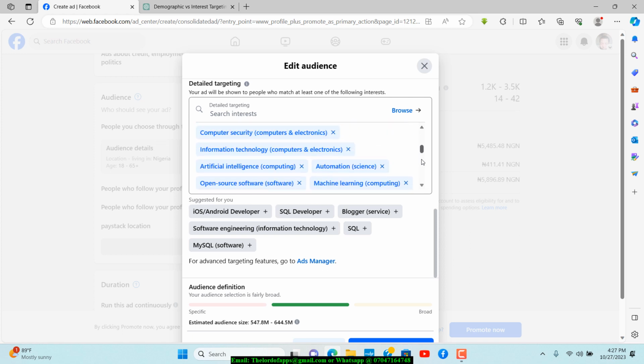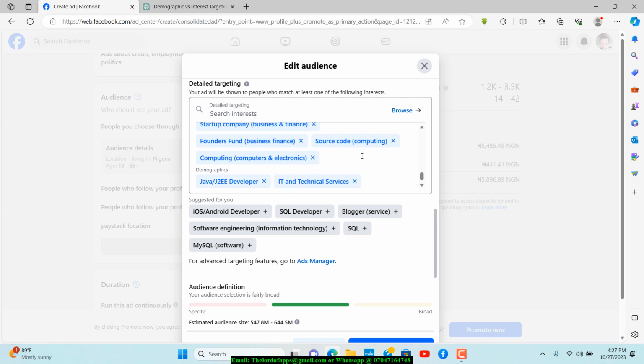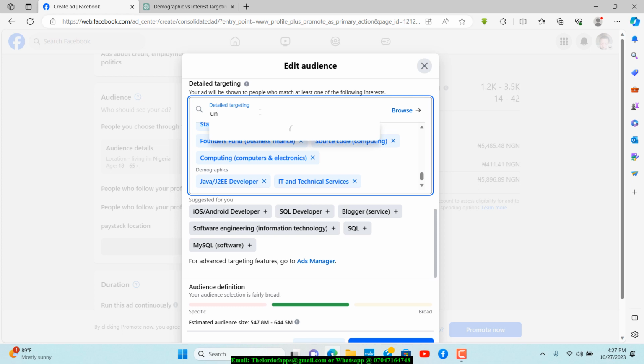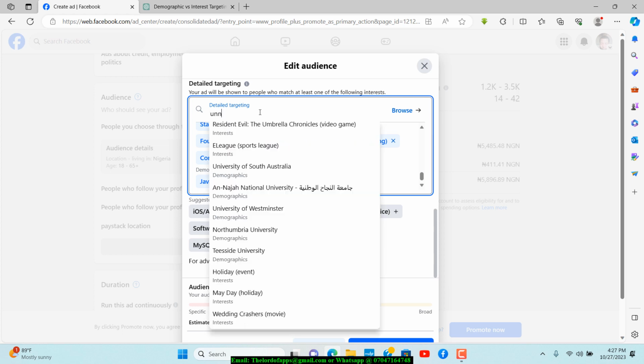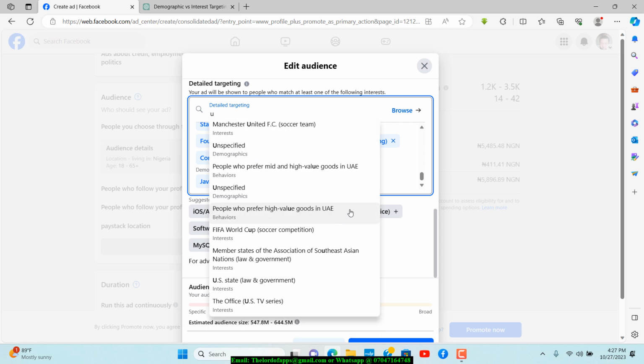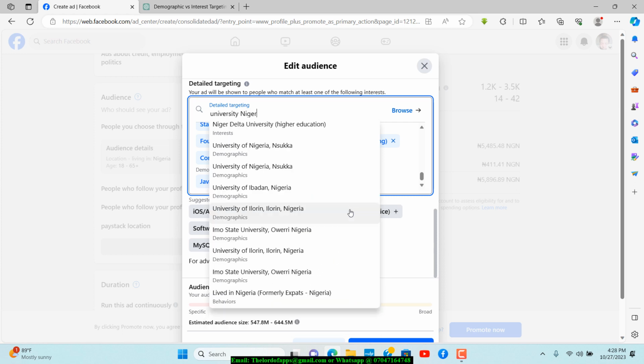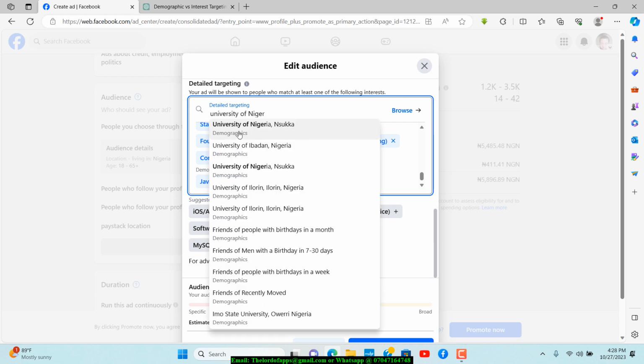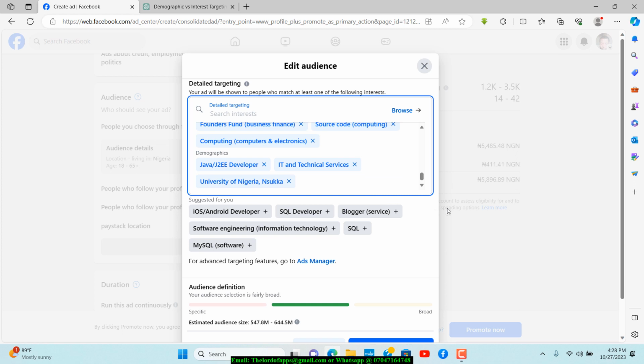If you want to add things of that nature, like demographic, which is based on where people are living or people who have such a thing in their profile, you can do that. For instance, if I put something like UNN right here, you're going to see that this brings up the universities that we have around the world. So let's say this is going to be University of Nigeria. Let's say I want to target people from the University of Nigeria. You see that it brings that up, and it's going to be under demographic. So you can just pick University of Nigeria, Nsukka right there. That means I'm going to include people that are living around the University of Nigeria, or what they have in their profile.